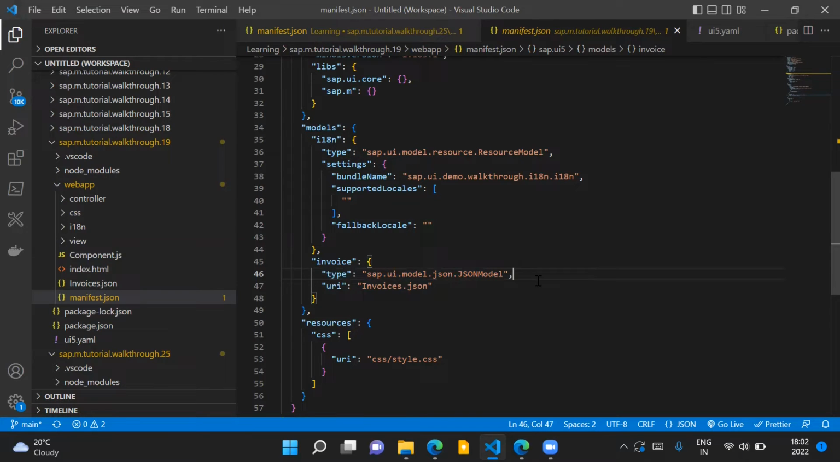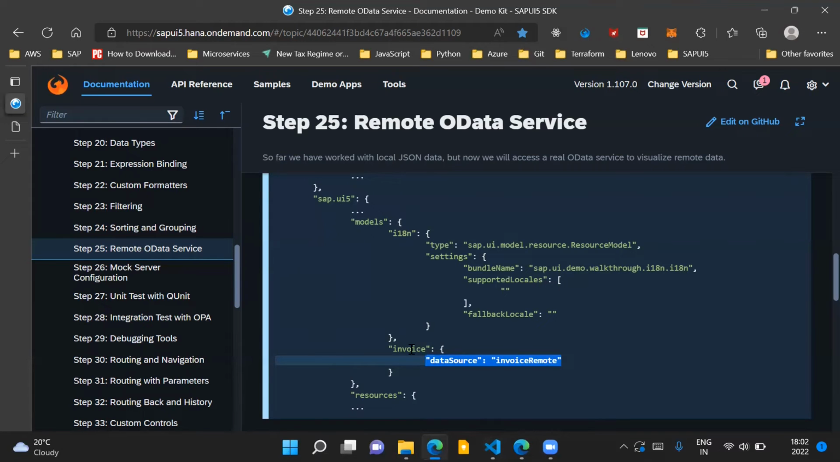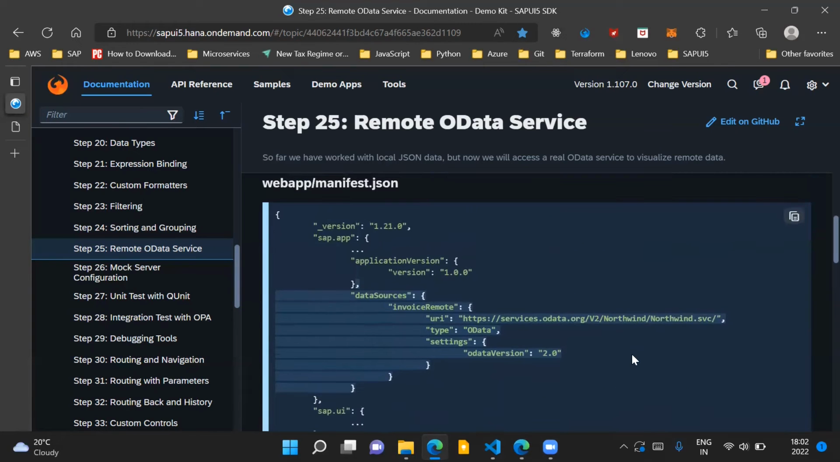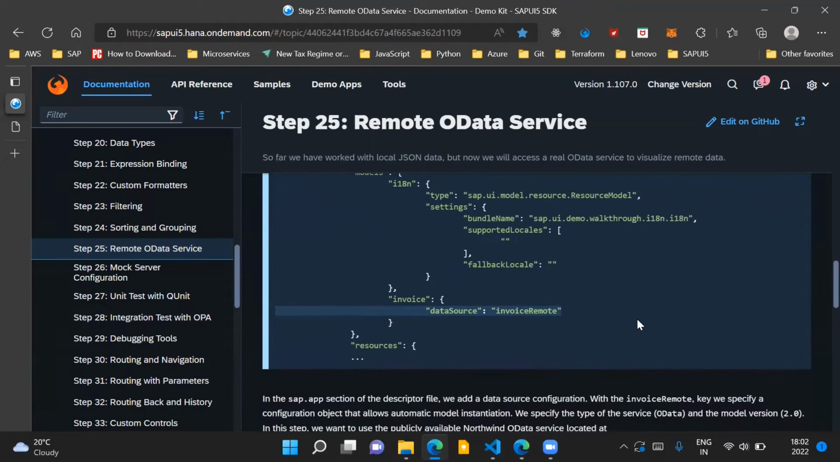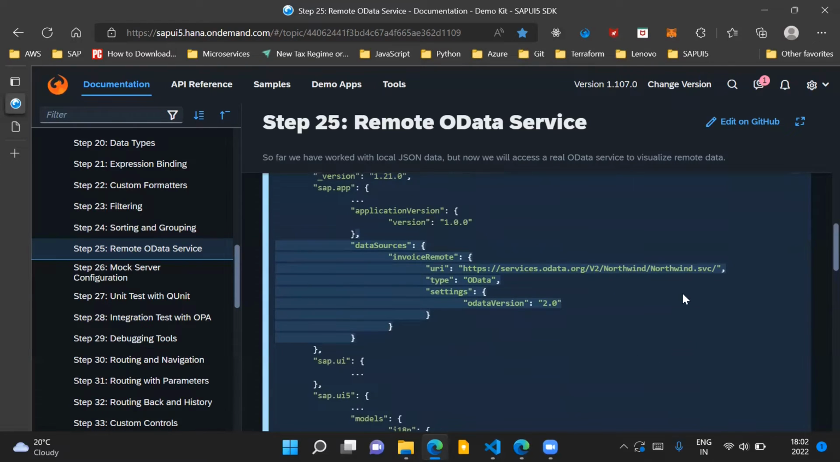But now when we are connecting to a remote OData service, the invoice model configuration will change. Inside this invoice model, we'll provide the dataSource property, and the data source will have the value invoiceRemote. And this invoiceRemote is the data source which we have defined inside the sap.app section of our manifest.json file. So these are the two changes which we need to do to connect to this remote OData service from our UI5 application.